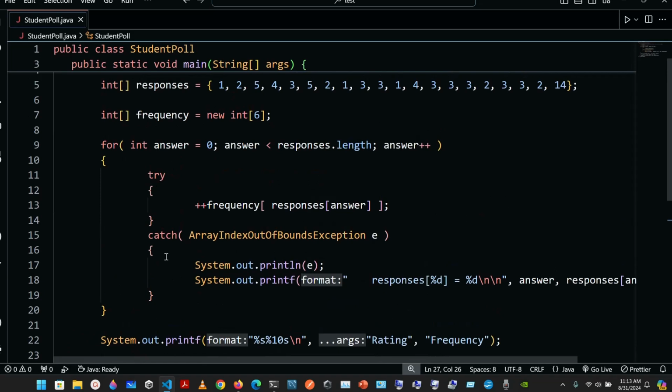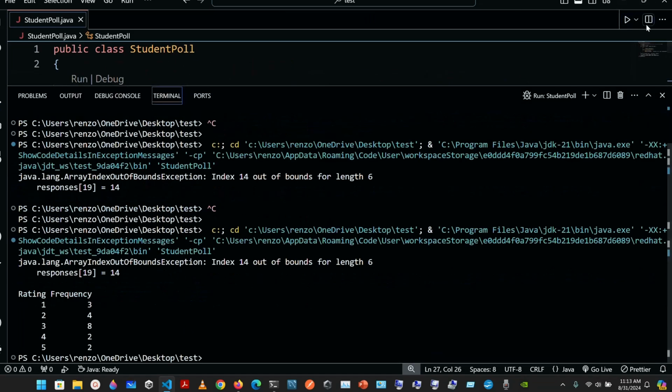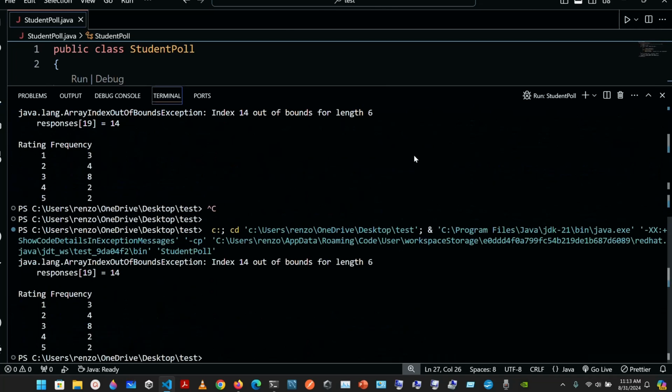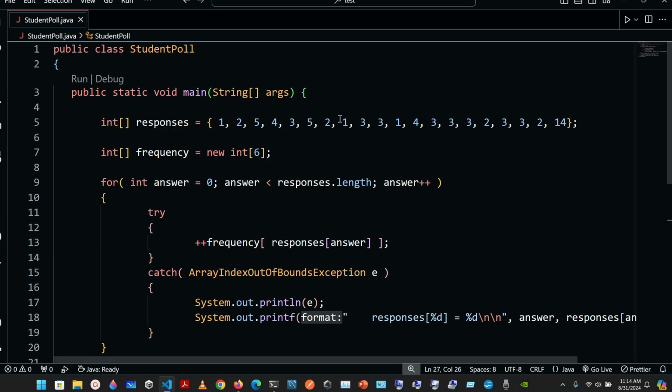And we have our try and catch, and let's see how it works. Let me see. Okay, so yeah, since we have this number 14, it's gonna catch it. So we have it here.